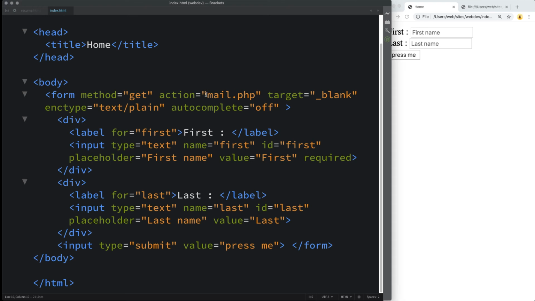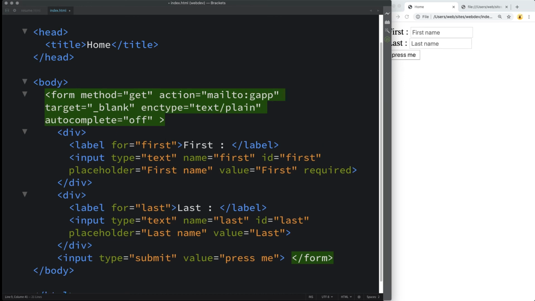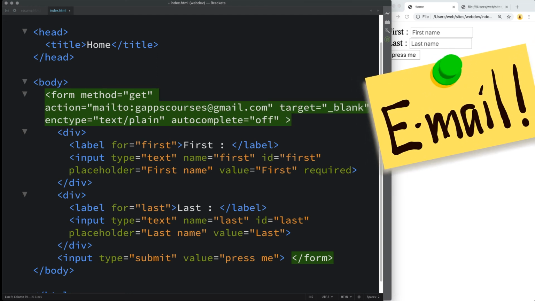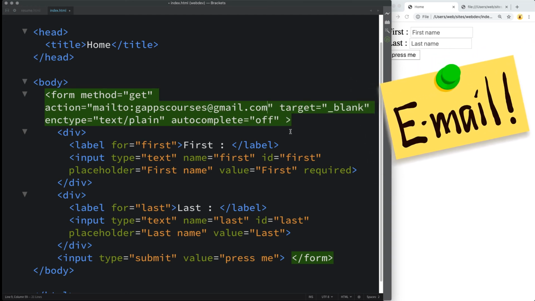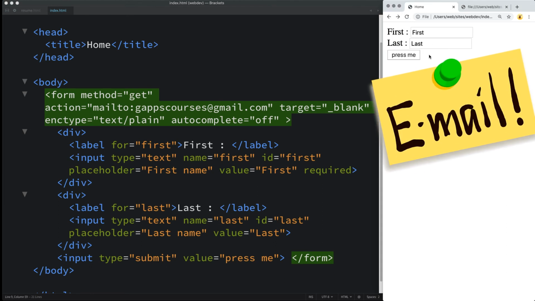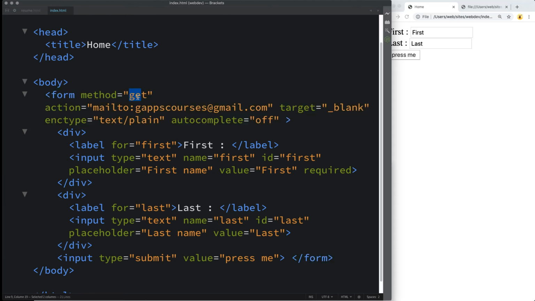But before we do, we're going to update this and have the content be submitted to our email address. You can do that by using mailto, just as we saw with the hyperlink, and then typing in the email that you want it to go to. This is going to open up within the mail client when we press the submission. I'll update this to be post, and I'll get rid of the target blank.